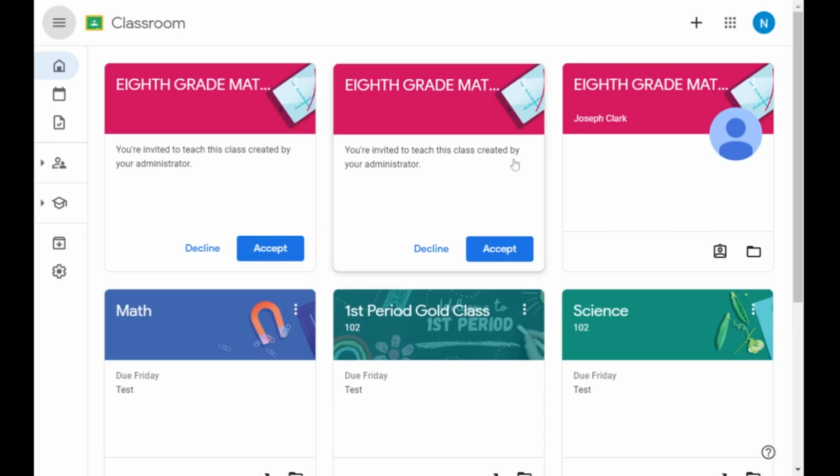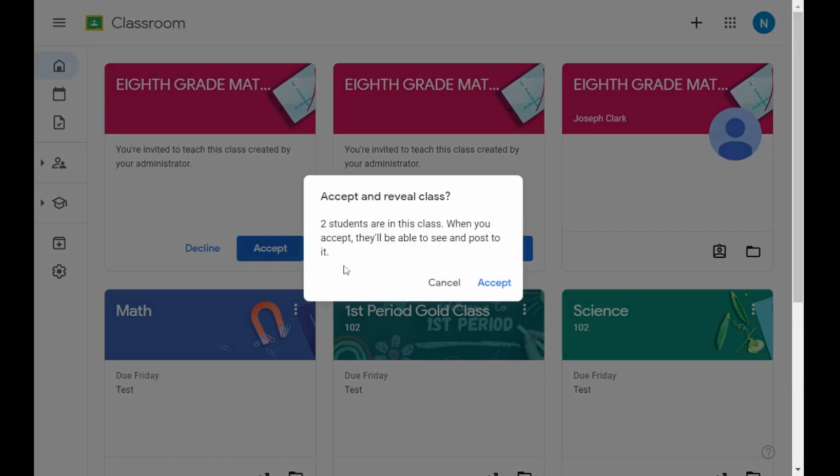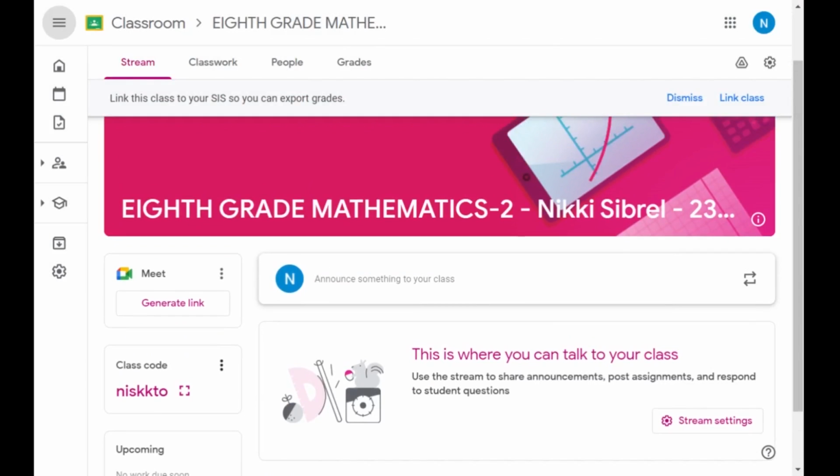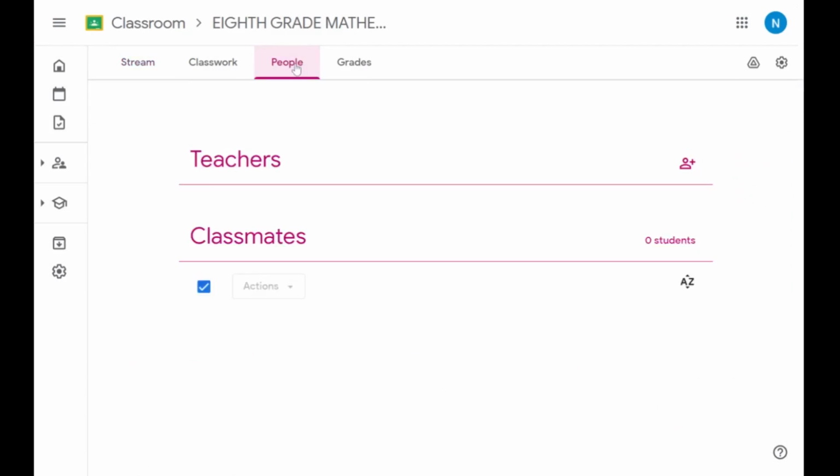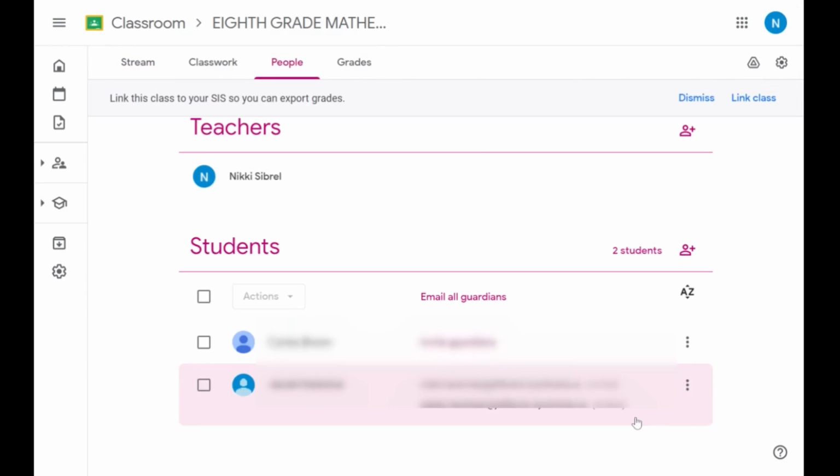You will see your provisioned classes in Google Classroom at classroom.google.com or by navigating through your waffle. You will see the blue accept and the blue decline. Always accept your classes. Once you accept your class, you will see your students that are in your classroom.